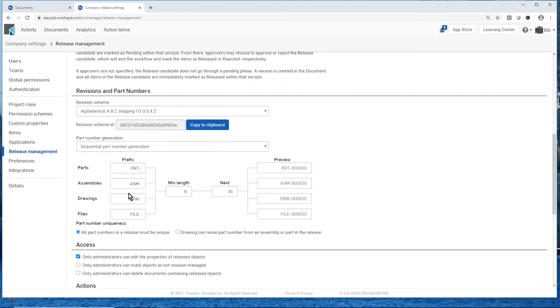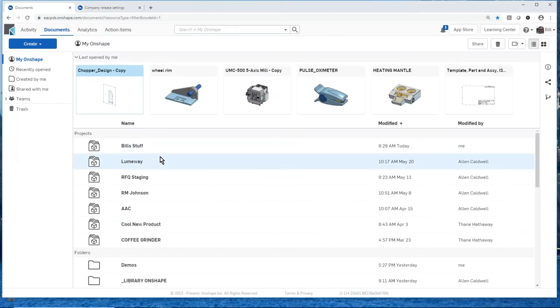In addition to that, there's also a part numbering capability here. So I can put in a prefix, how many characters I want in my part numbering, and then I can get a preview of what the part number for a part or an assembly or a drawing or file will look like. So let's go back and take a look at my home page again.